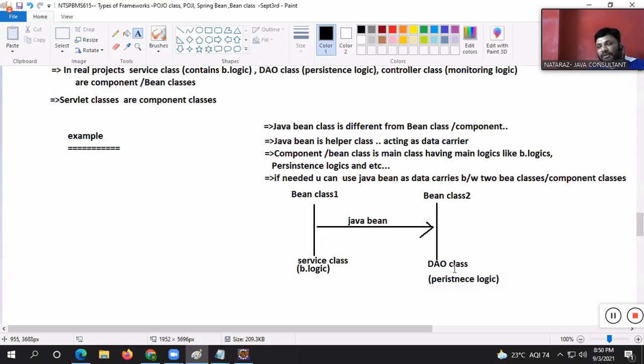Service and DAO came later, but the initial basic terminology is bean class or component class. Only in the last 10 years are the service and DAO terminologies a bit popular. Earlier the original name is bean class or component class. Service class is a categorization of bean class that contains business logic. DAO class is a categorization of bean class that contains persistence logic. Some other class is a categorization of bean class that contains some other logic. Getting my point, guys?